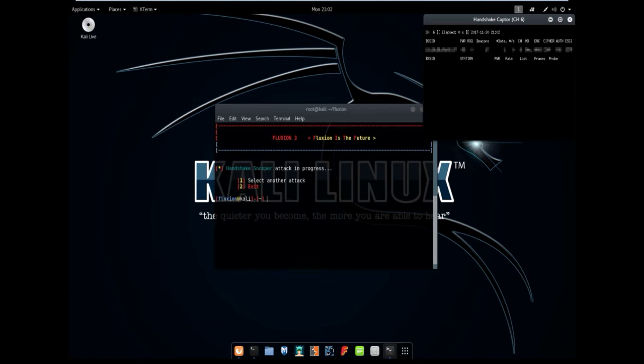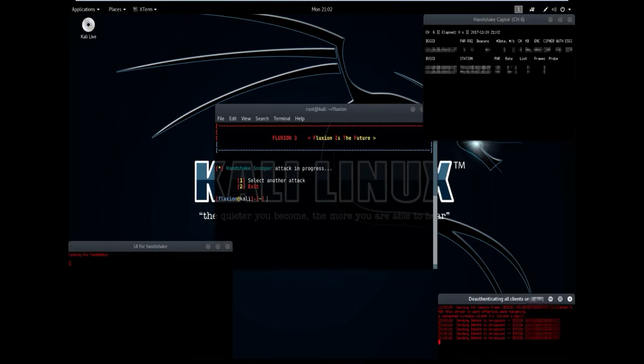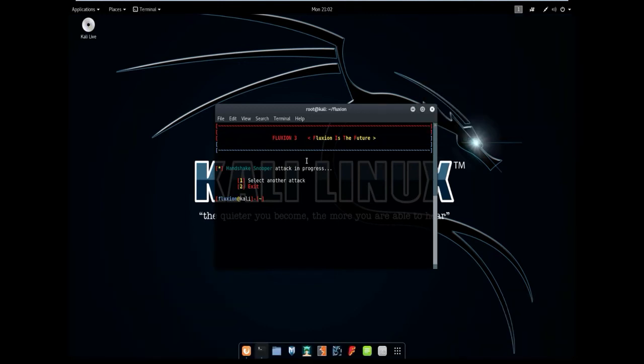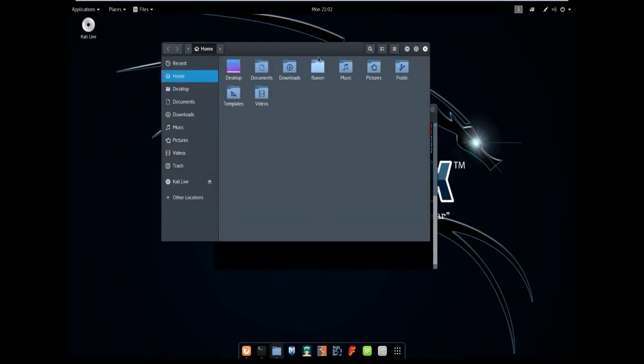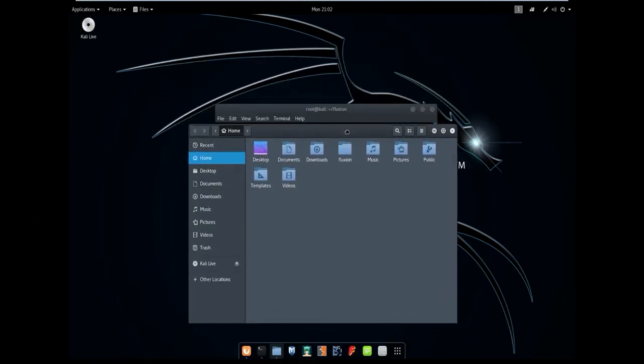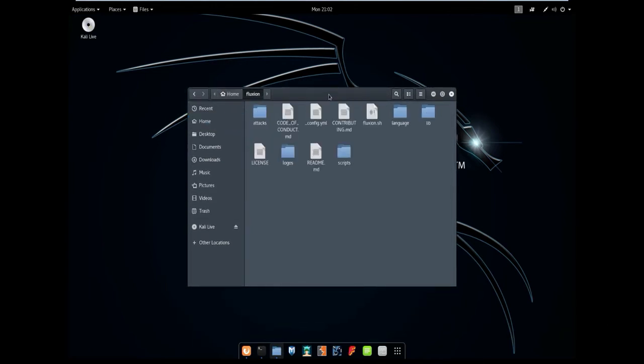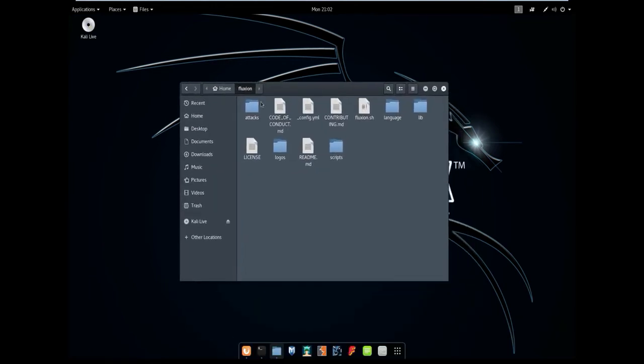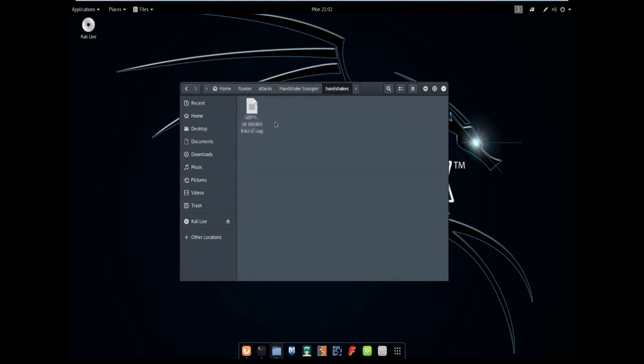What this will do is load up the windows that will start to send the deauthentication packets. As you can see in the bottom right, the deauth packets are being sent to my router. And on my phone, which you cannot see, it just got kicked off and it has reconnected to the router. What this has done is essentially kicked my phone off the router and reconnected it, but when the phone reconnected, it got the handshake. So if I go to Fluxion, Attacks, Handshake Snooper, and Handshakes, we have the handshake to my router right here.